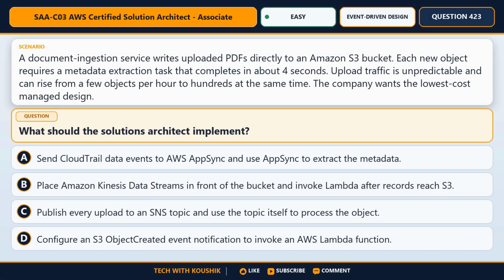Question number 423. A document ingestion service writes uploaded PDFs directly to an Amazon S3 bucket. Each new object requires a metadata extraction task that completes in about 4 seconds. Upload traffic is unpredictable and can rise from a few objects per hour to hundreds at the same time. The company wants the lowest cost managed design. What should the solutions architect implement?